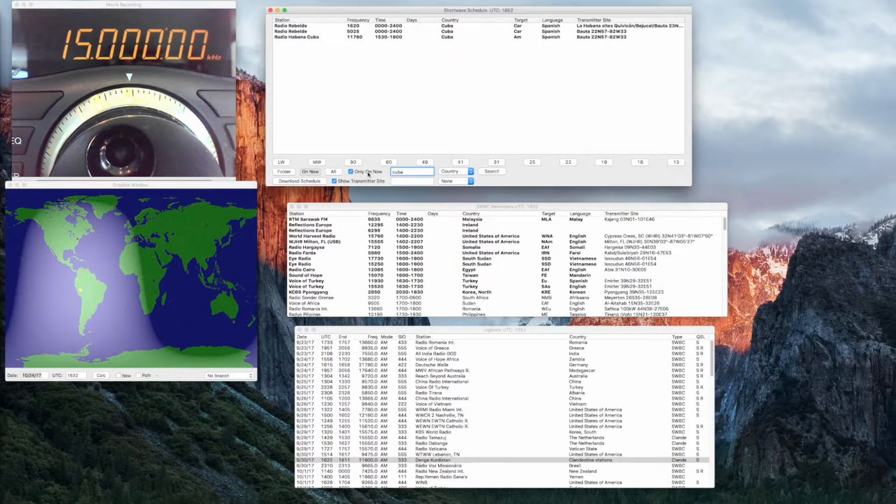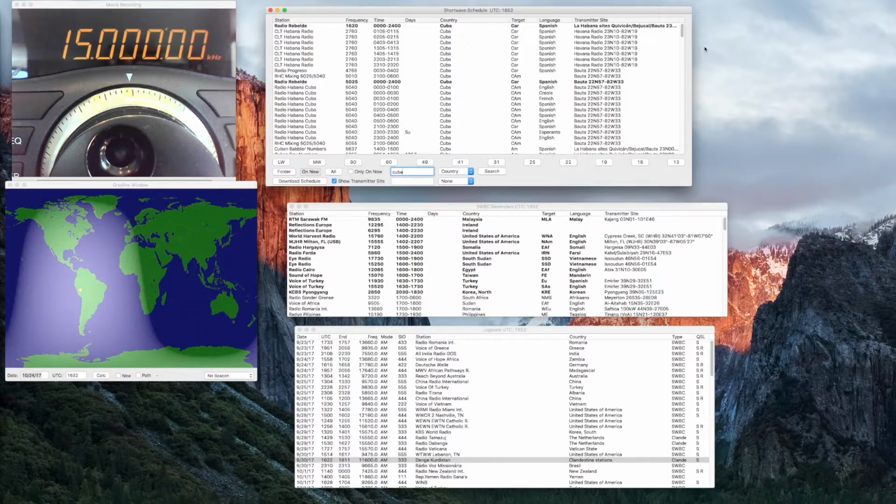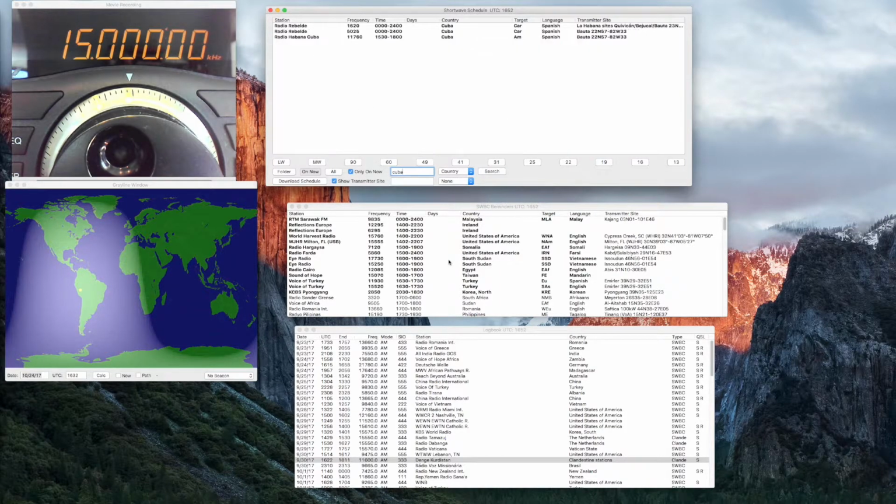I have it set up right now to show only the transmissions that are on the air now. You could also search and get a list of all their transmissions, which is handy if you want to look to see when they might be on in the future. So we'll just look for now, and we see that they're on three frequencies. Most likely, the easiest one to hear right now is going to be 11760. I've got my radio over here, and I can tune to 11760, and sure enough, there they are.